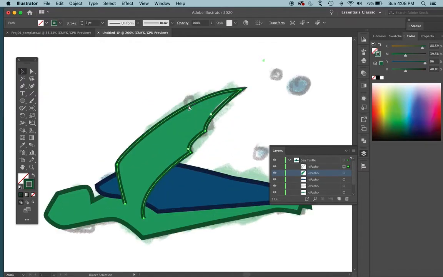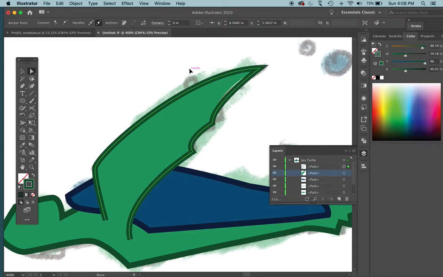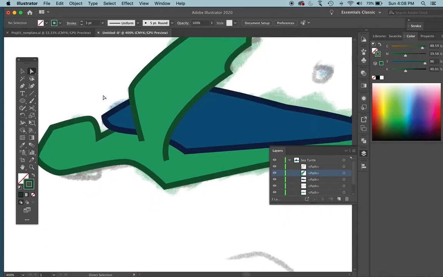And I can come in, remember with your direct selection tool, this white arrow, there's a little gap in here between the stroke and the fill of the previous shape. So I can just adjust that as need be. There we go. Cool. Okay.